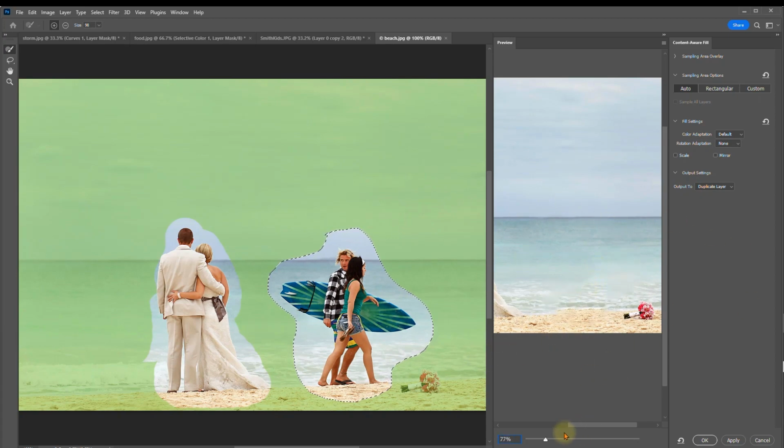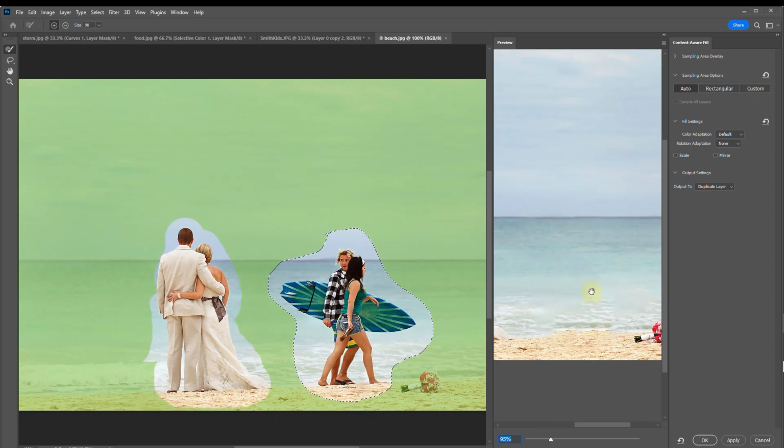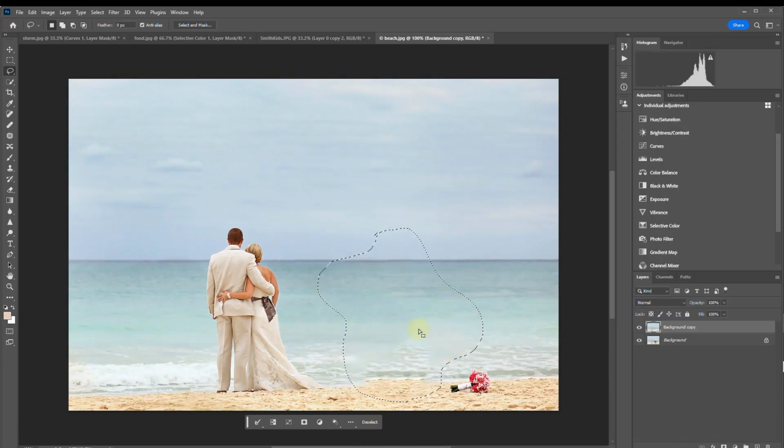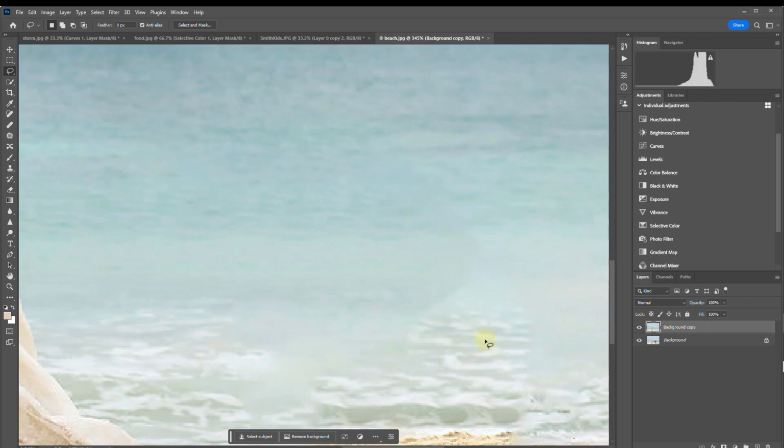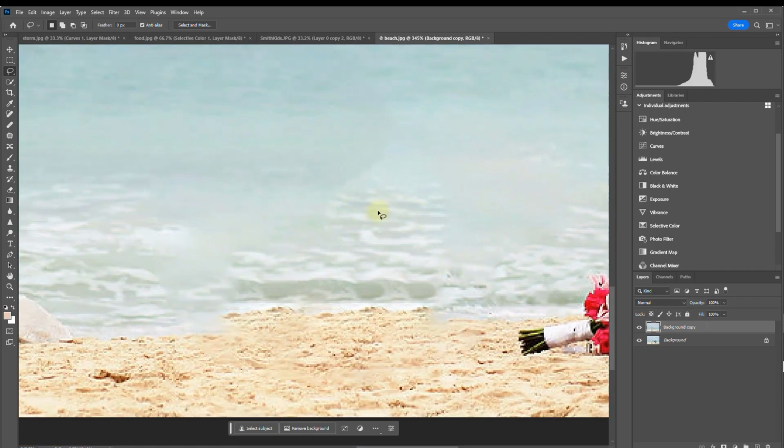I see when I zoom in, I'm seeing just a little issue right here, but we can fix that with some of our other tools. So let's hit, I'm going to put this on a duplicate layer and hit OK. Get rid of our marching ants, Control D. When we zoom in, Alt, scroll our mouse, we just have a little bit of cleanup we need to do right here. Not a big deal.